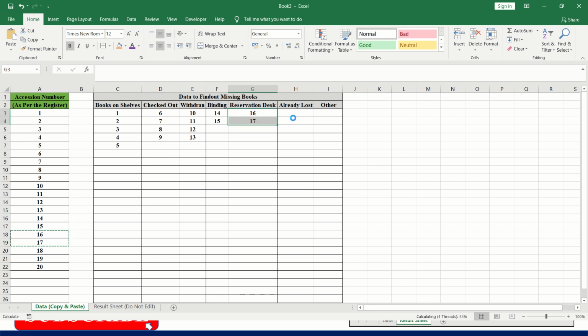Now lost, nothing, so inserting 0. Other thing, 0. Now there should be 3 missing numbers. So 18, 19, 20 should be the missing numbers. Let us see the result sheet.